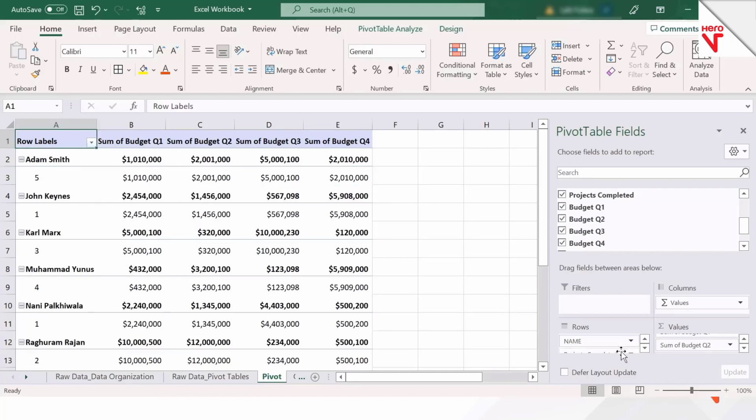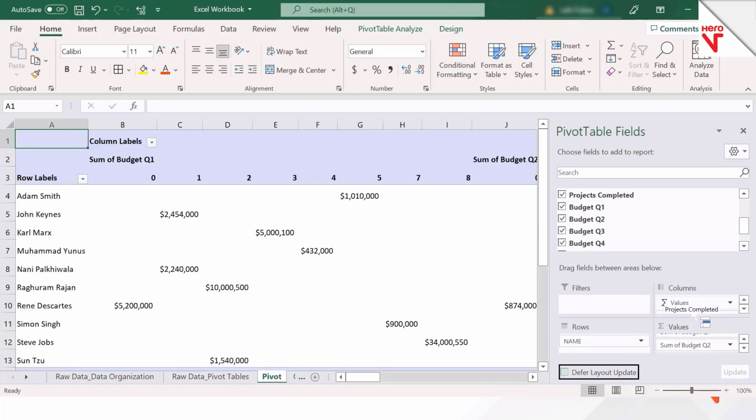Let's see if we can present the same data in a different manner. I'll drag this field to columns, and depending on our objective, it may or may not provide us the useful insights. However, here, what does it show?